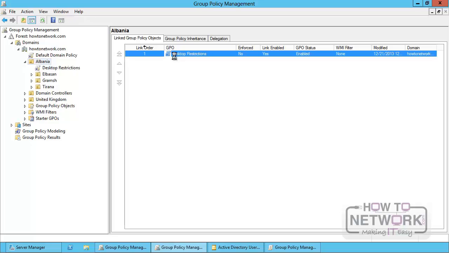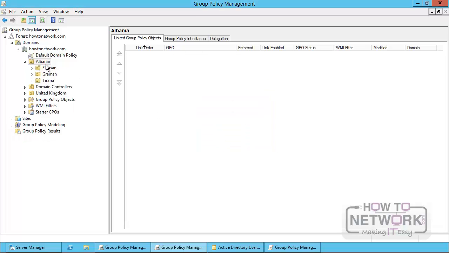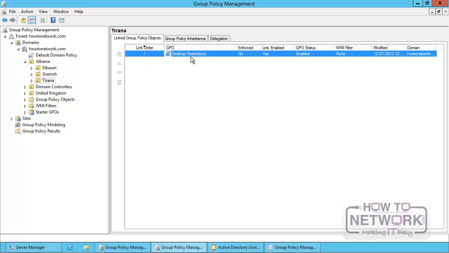If we don't want the specific GPO to be linked, we can delete it. Right-click it, and then delete it. And this GPO is not applied anymore. Of course, Tirana OU has that GPO in place. So now let's switch quickly to our Windows 8 client and see the effect of that GPO.